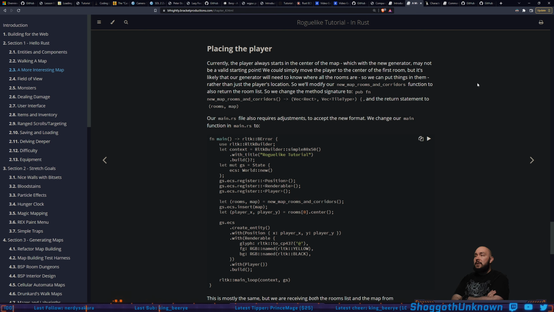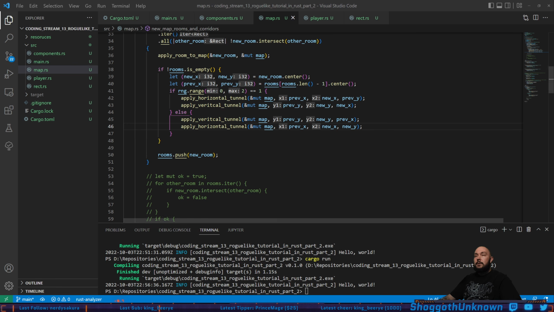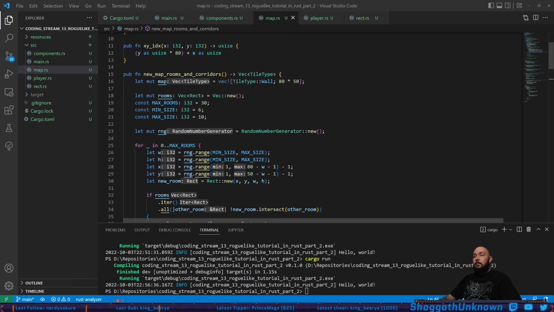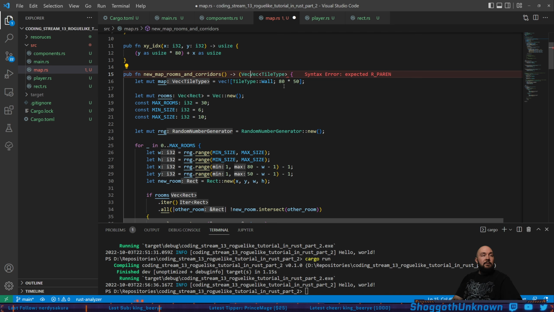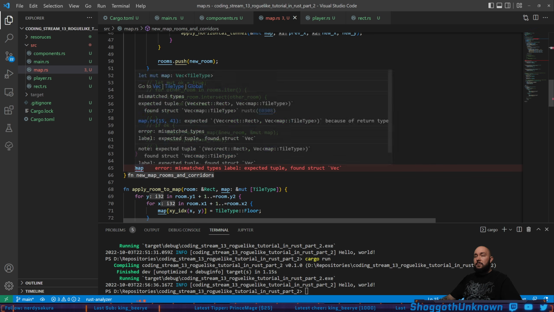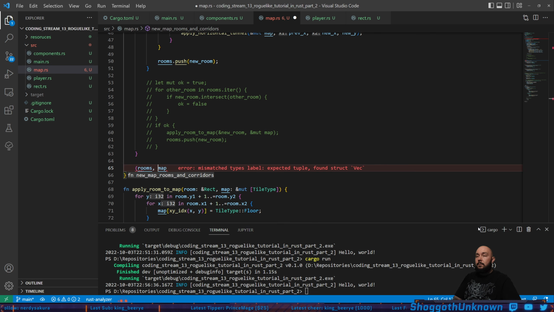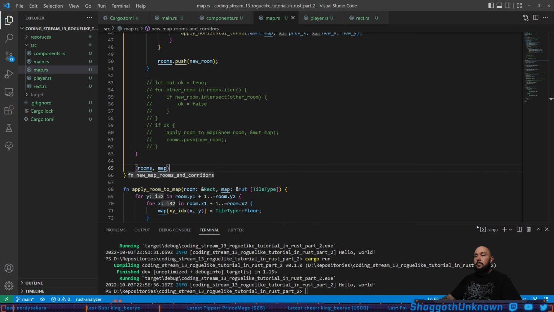So we change the method signature to pub function. Okay, so we're going to return a tuple of vec_rect and vec_tile type. So let's go ahead and do that. Vec_rect and vec_tile type. And the return statement is going to be rooms and map. That's all there is to that.